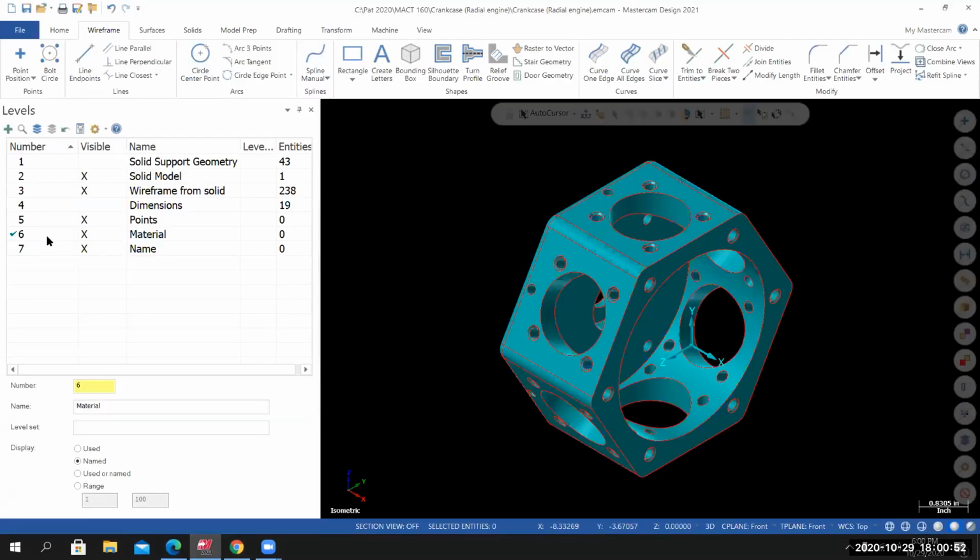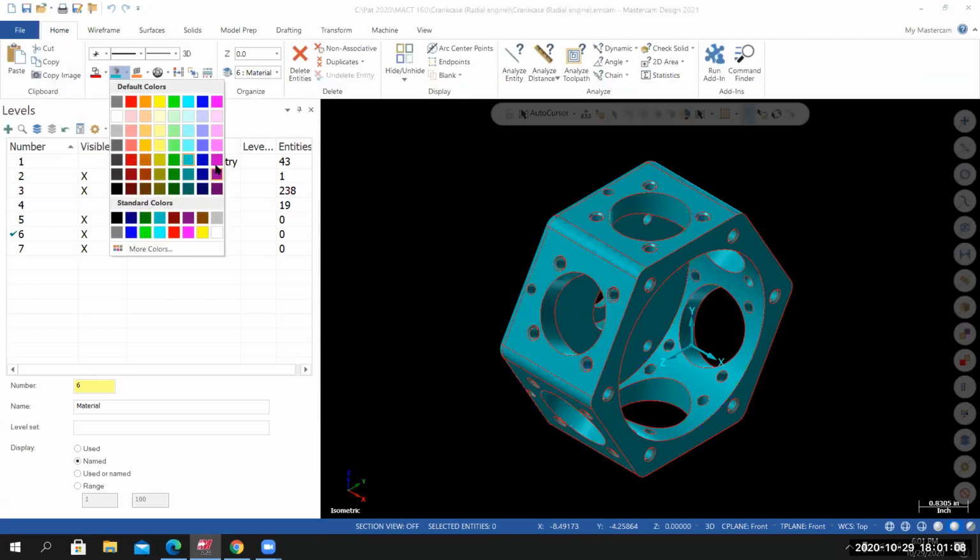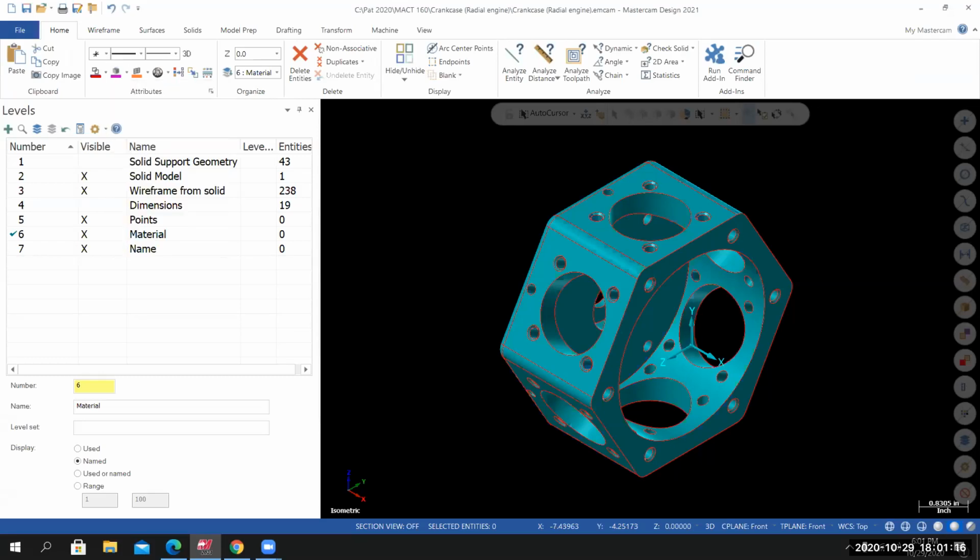Make the material level the active level. And we haven't put our name on it yet. We'll put our name somewhere on the part. So let's make the material level the active level and change the solid color to something that you haven't used yet. I'm going to change it to this purple color right here. And I don't know if that's a good choice of colors, but that's what I'm going to use.